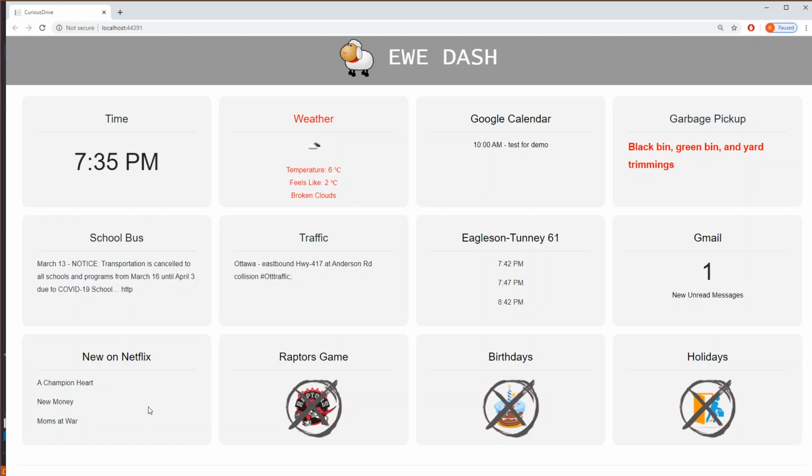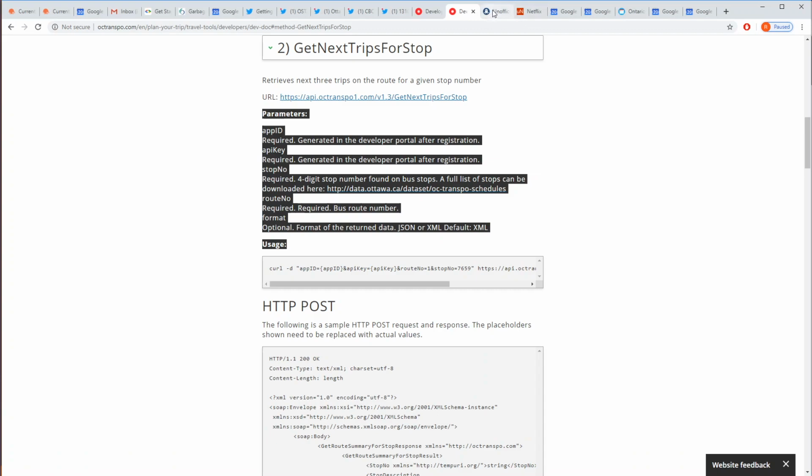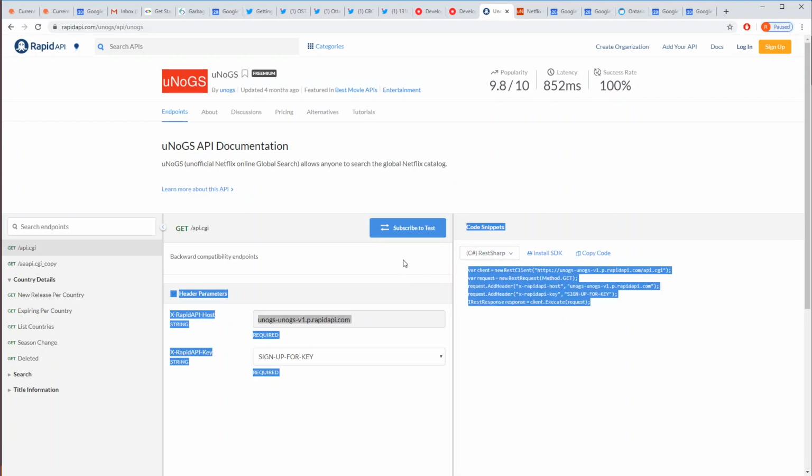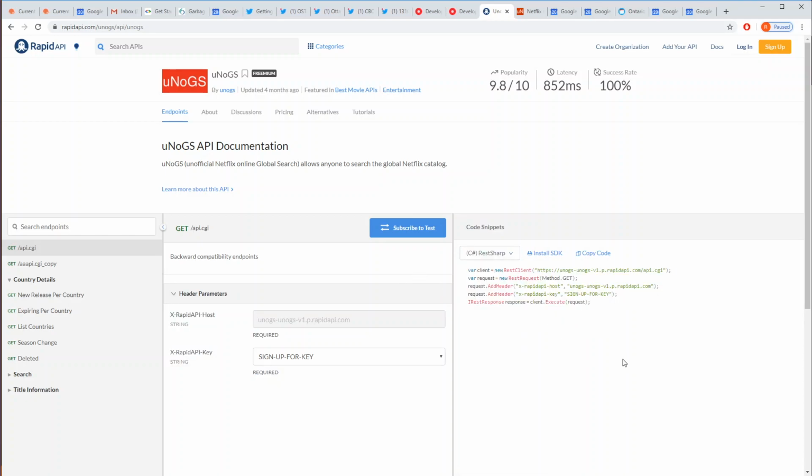So the next one down here is not the official API, but an unofficial API called UNOGS, and you can get a key if you go under Rapid API for that one. You can register and get a key, and it even shows you down here how to. I was doing it in C#, and it'll even give you the code of how to call and get information.